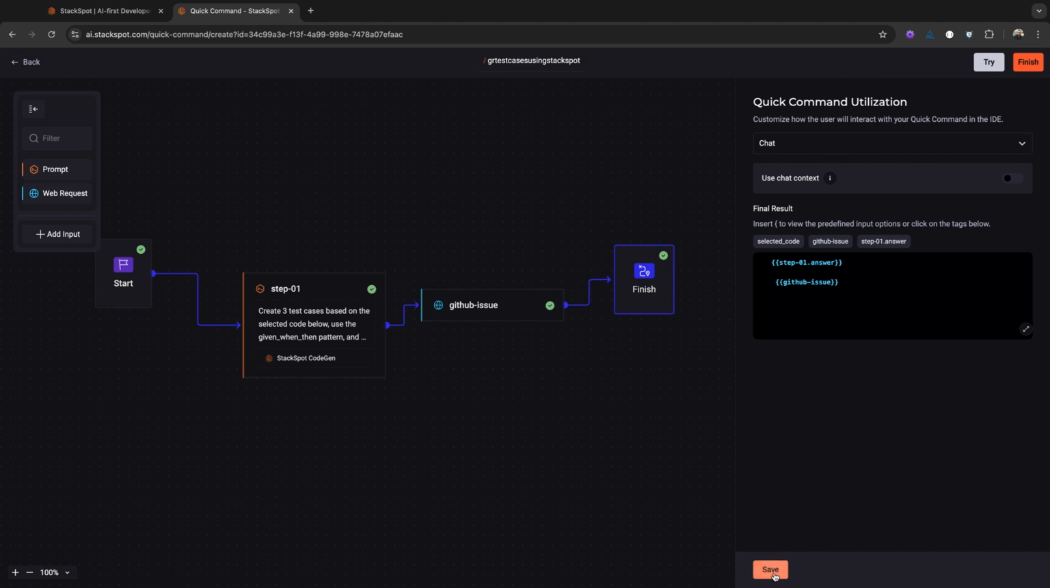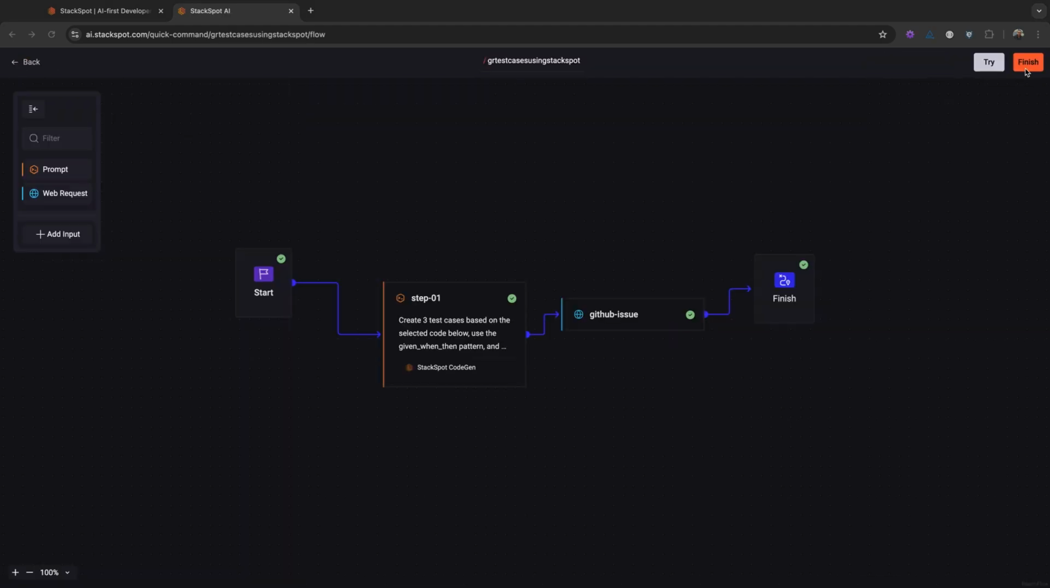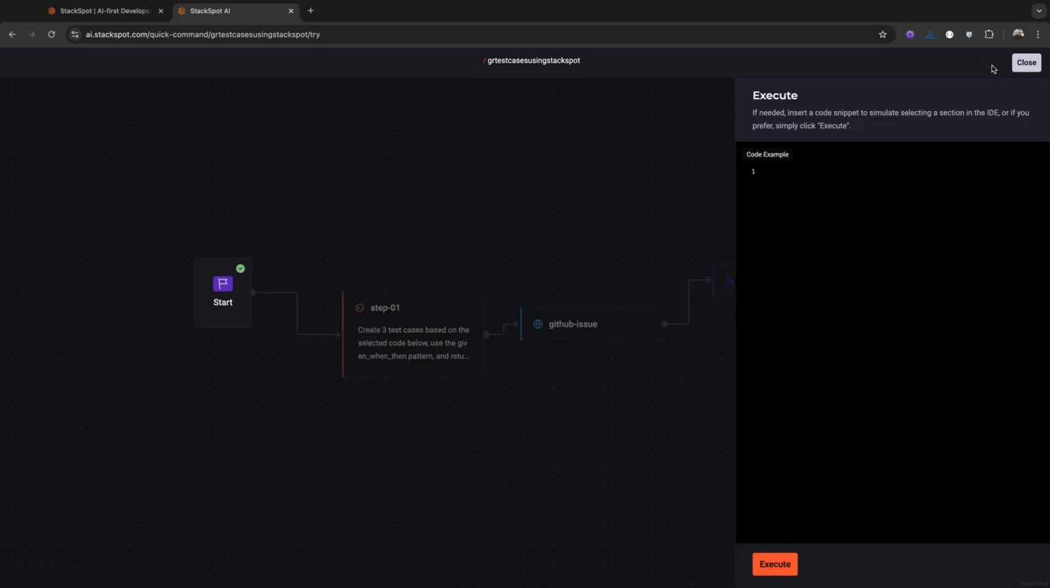After setting everything up, click Save and connect the prompt, web request, and finish boxes in sequence. Once everything is linked, click Finish again. To test your new quick command, head over to the Try section and run it to see it in action.